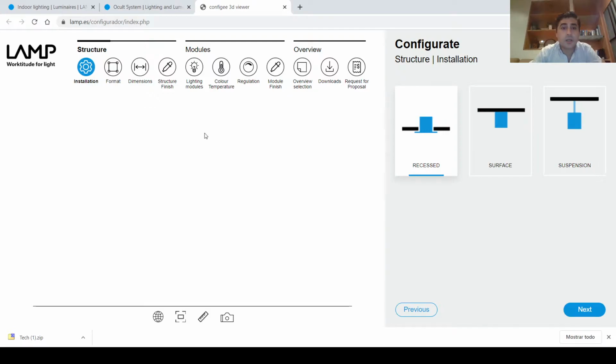This configurator has, let's say, 3 different sections where we talk about the structure, the lighting modules, and a final overview. Now we will start with the installation type, but as we move forward, we can always go back and apply the changes as we like. So don't worry, just keep moving forward, and if eventually you want to change something, that's totally fine. In the first icon, we need to decide whether we want a recessed profile, surface mounted, or a suspended solution. So let's stick with recess.